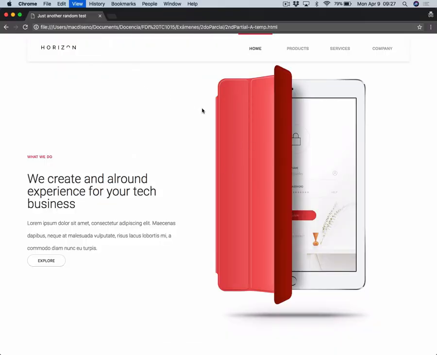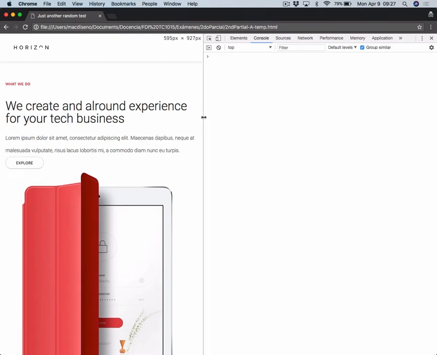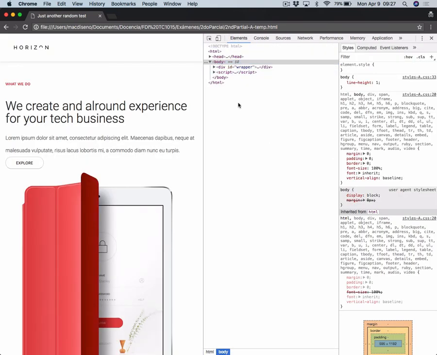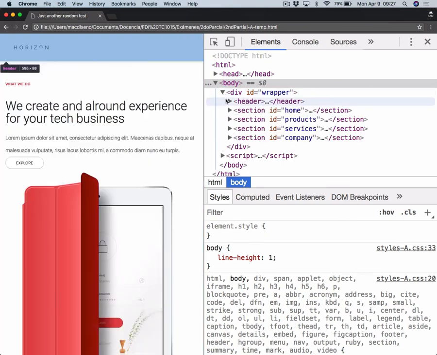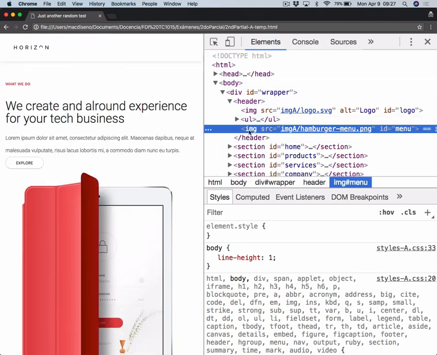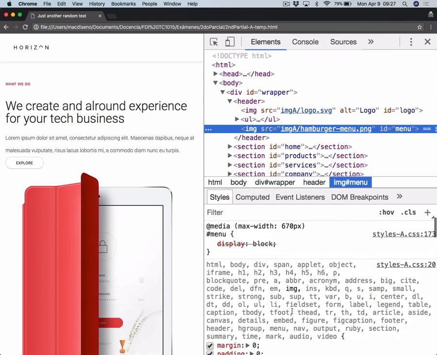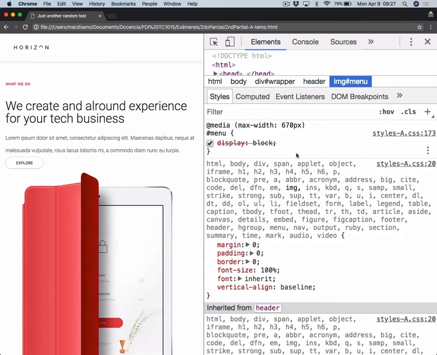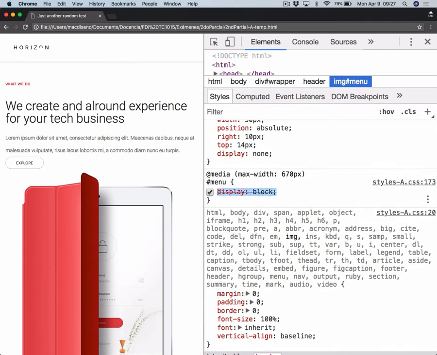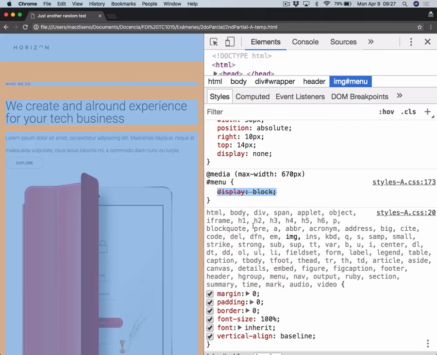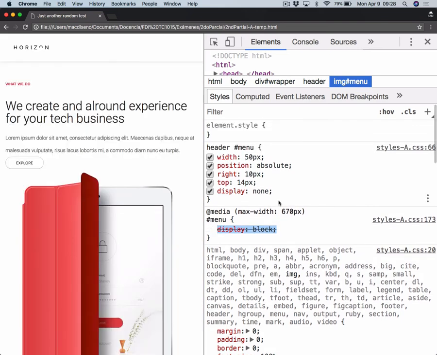If I inspect the code here and I look for the menu, which is here, and I select it, you are going to see that it did try to display it, but this rule was overridden by this one. Why? Why is this happening? If you check it, this rule comes after this one.